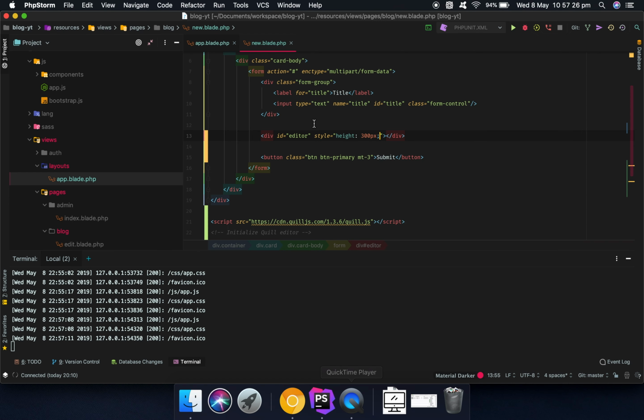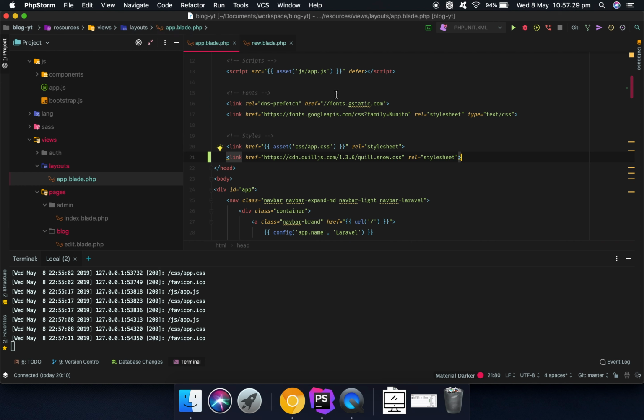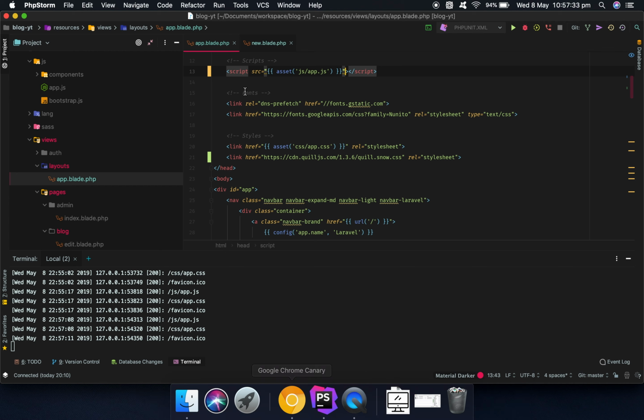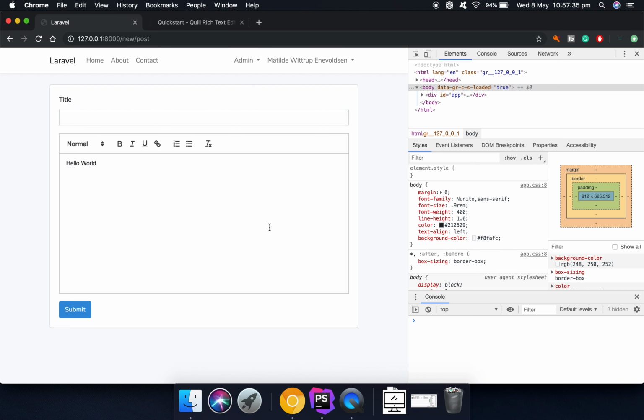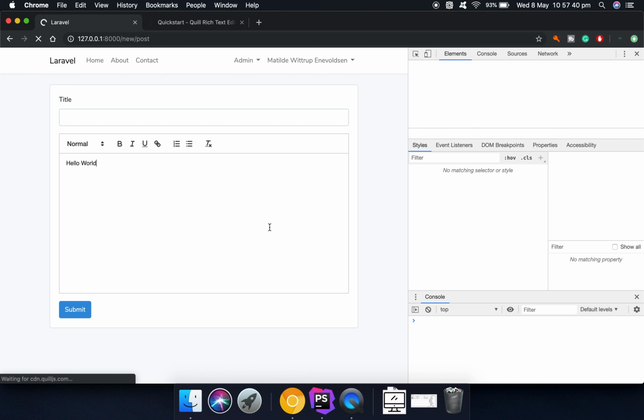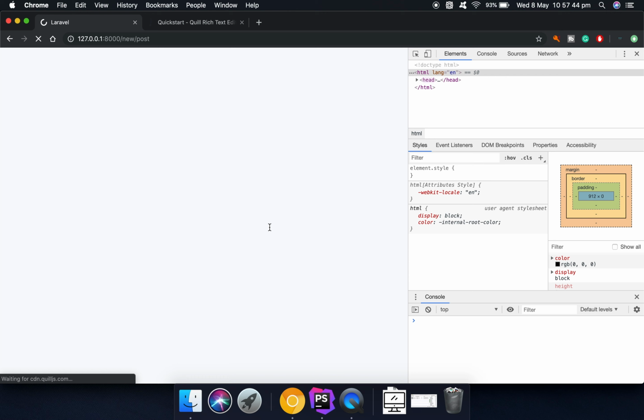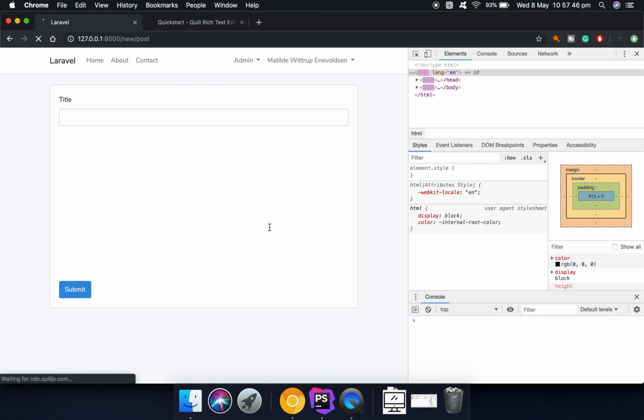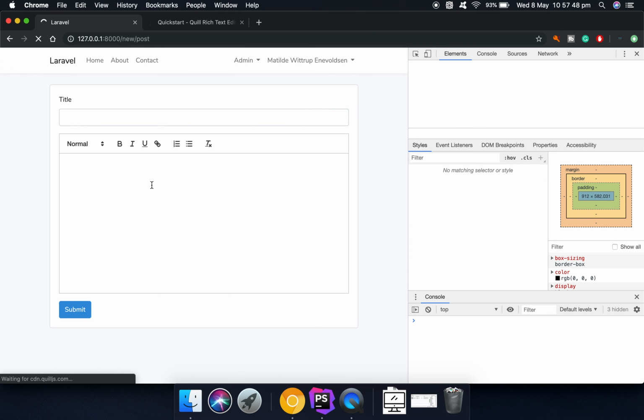So there's one thing we need to change as well, and that is we need to remove the defer from here, which will cause an error in accessing this code. So by removing the defer, it will load it in as the first thing on the page, and it will then fix this issue.